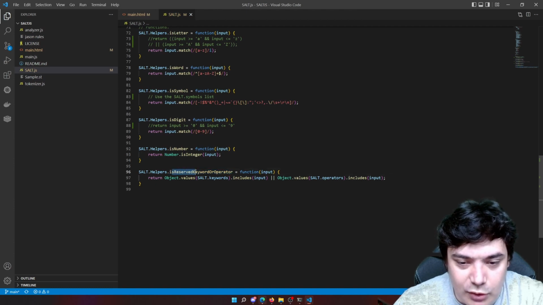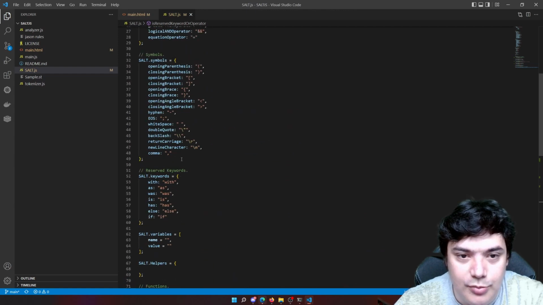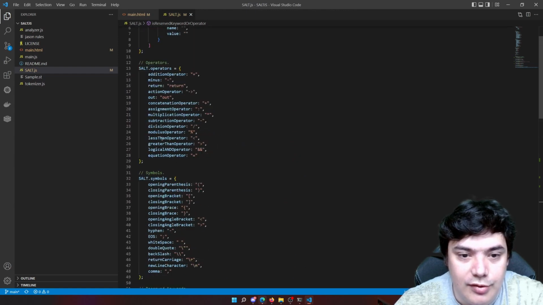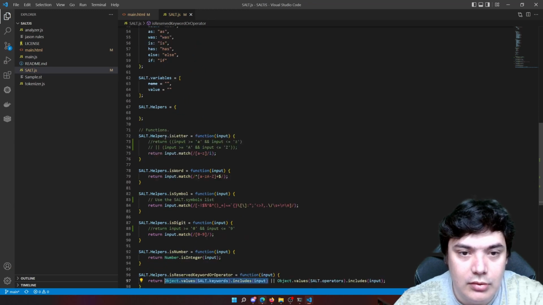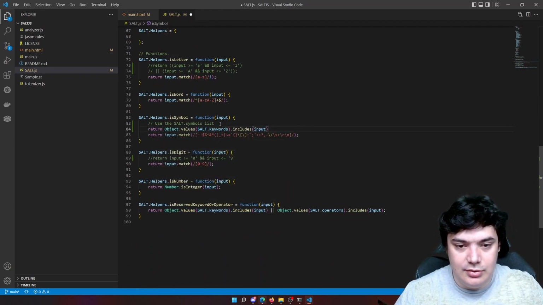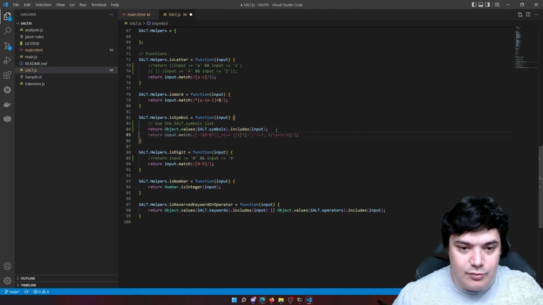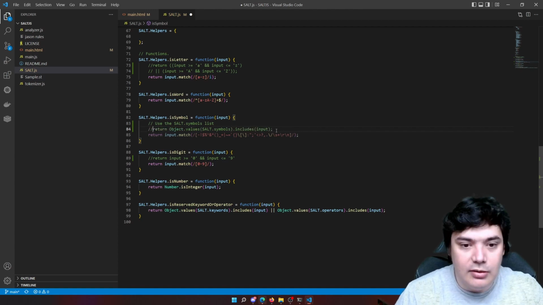Is reserved keyword or operator. Here he has done that. I don't know why he hasn't used the same thing with the symbols. He could definitely do that. Return salt symbols includes input. That would be great. We will test that.